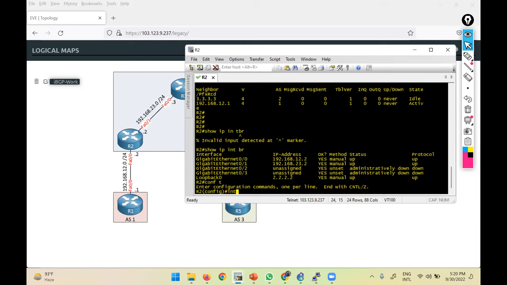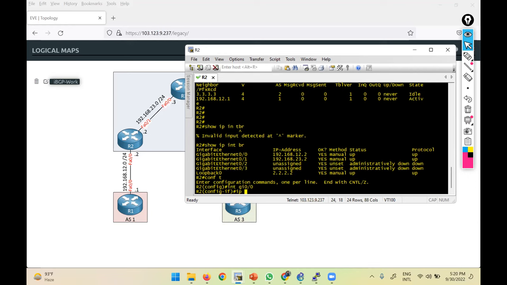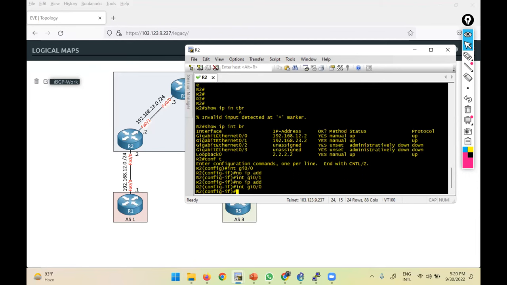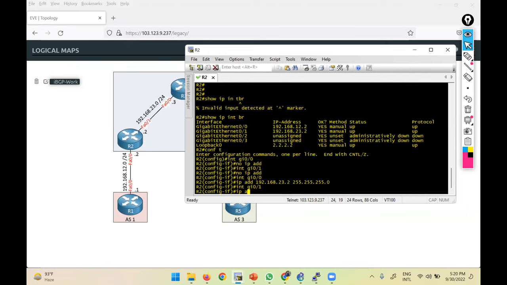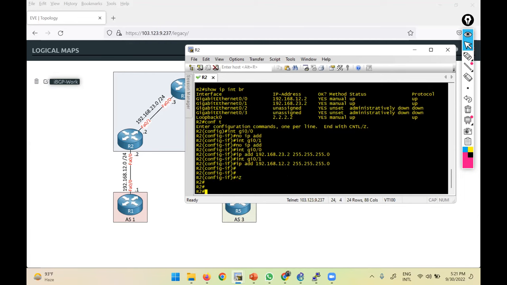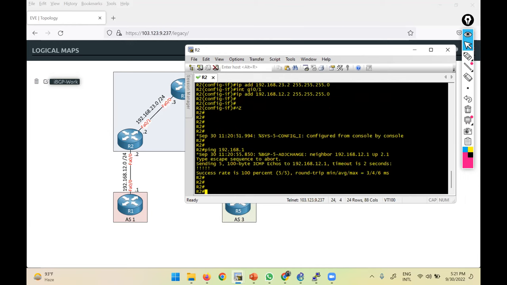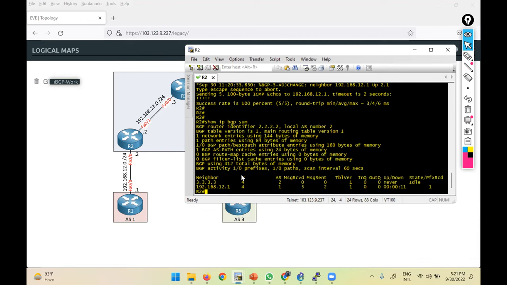So interface 0/0 has no IP address, and 0/1 has no IP address. So 0/0 IP will be 192.168.23.2. And for 0/1, the IP address will be 192.168.12.2, and subnet mask will be this. If we ping now, like 192.168.12.1, it's reachable. And now we'll have the neighbor adjacency with R1, show ip bgp. The neighbor adjacency is already established with R1, and we didn't configure the R3 side, that's why it's in idle state. So it's done at R2.